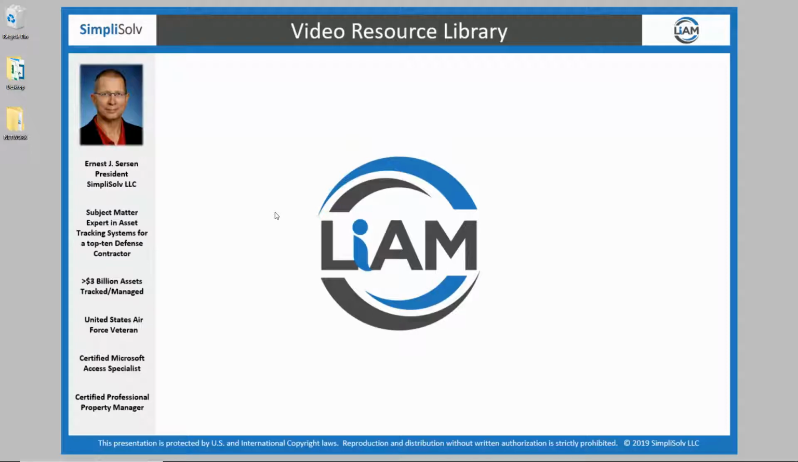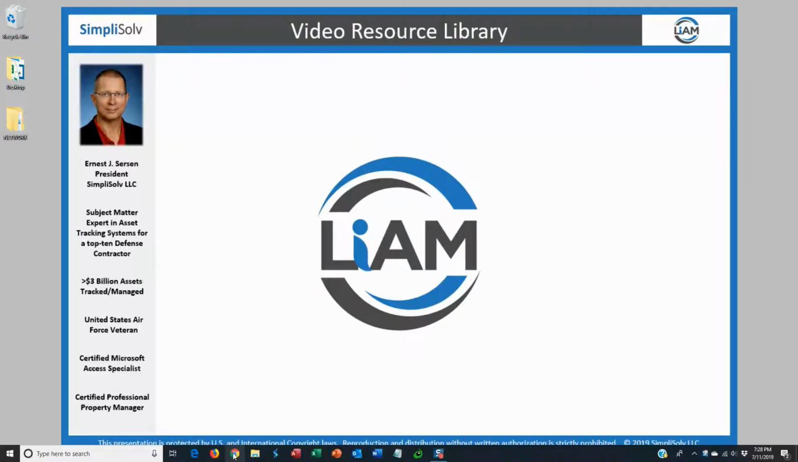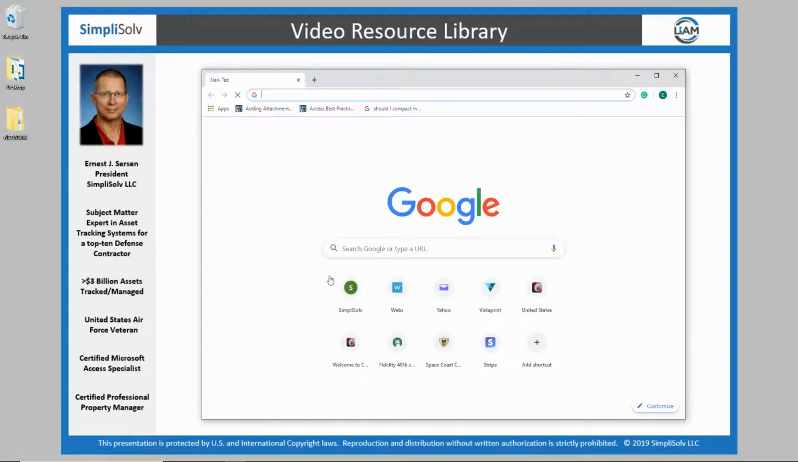In our session today, we're going to talk about downloading and installing the LiAM application. So let's start by opening up a browser and navigating to the simplysolve.com website.